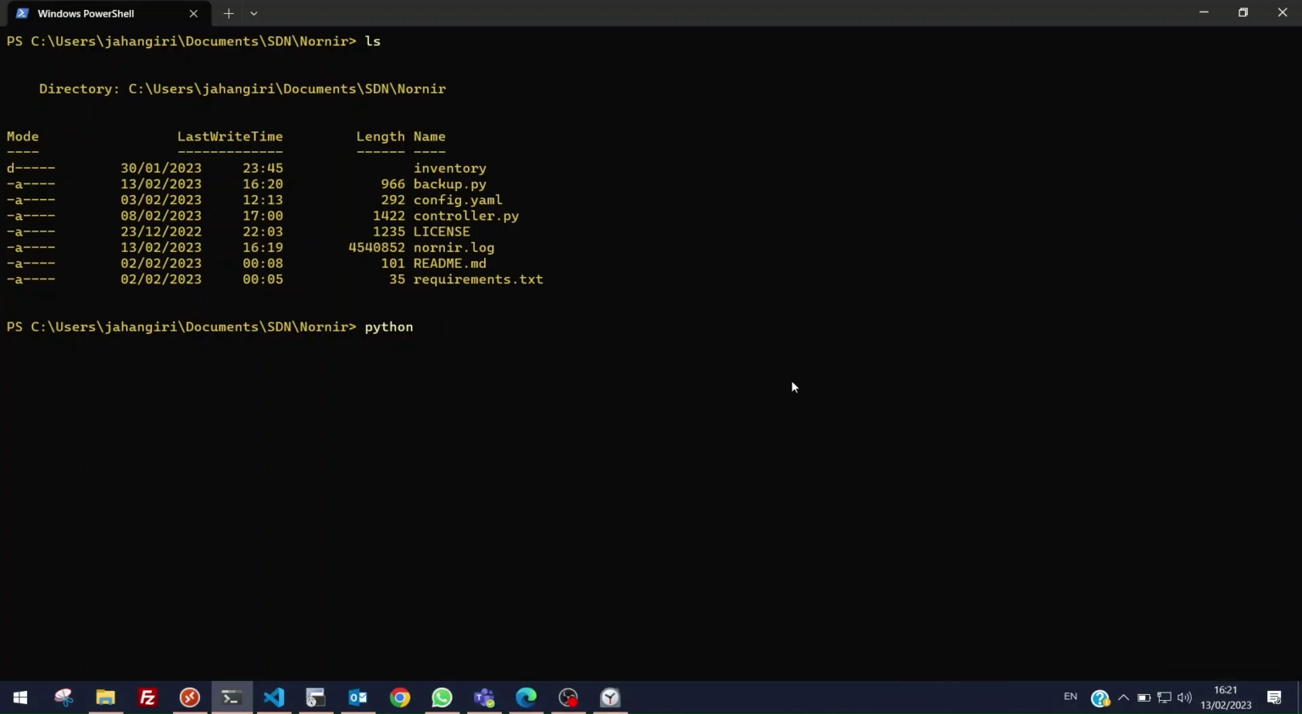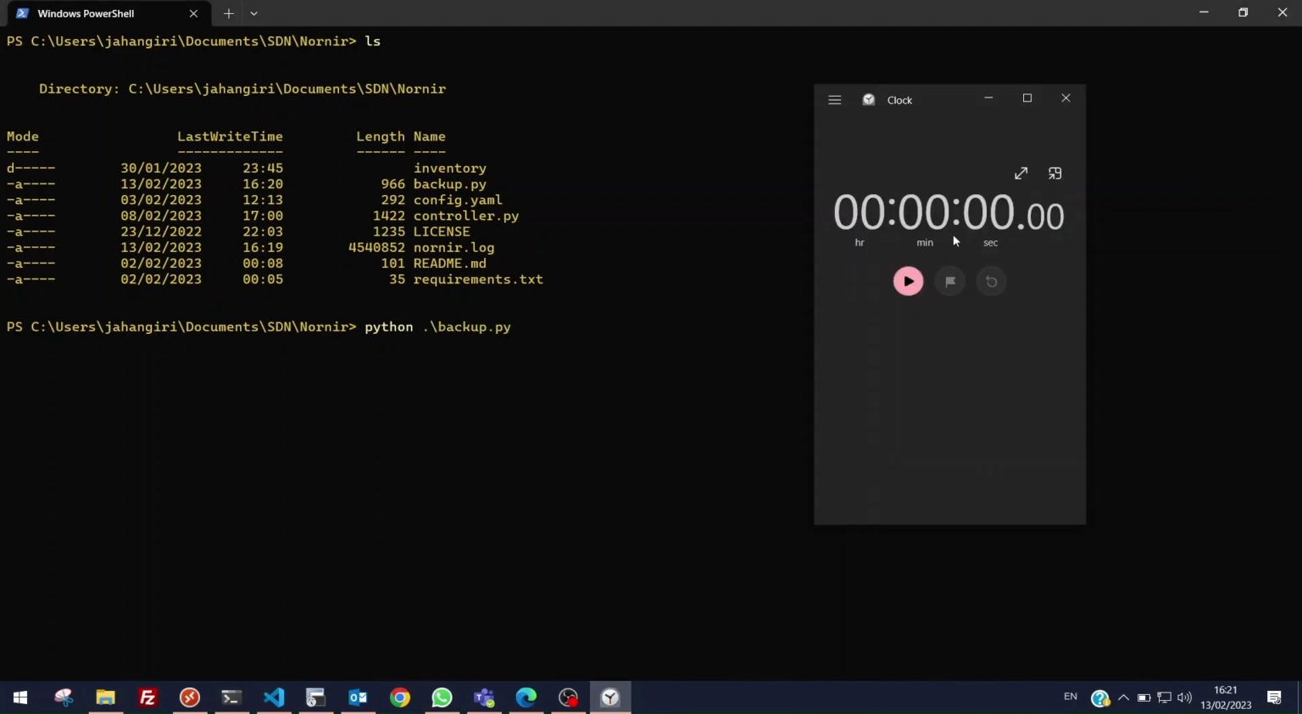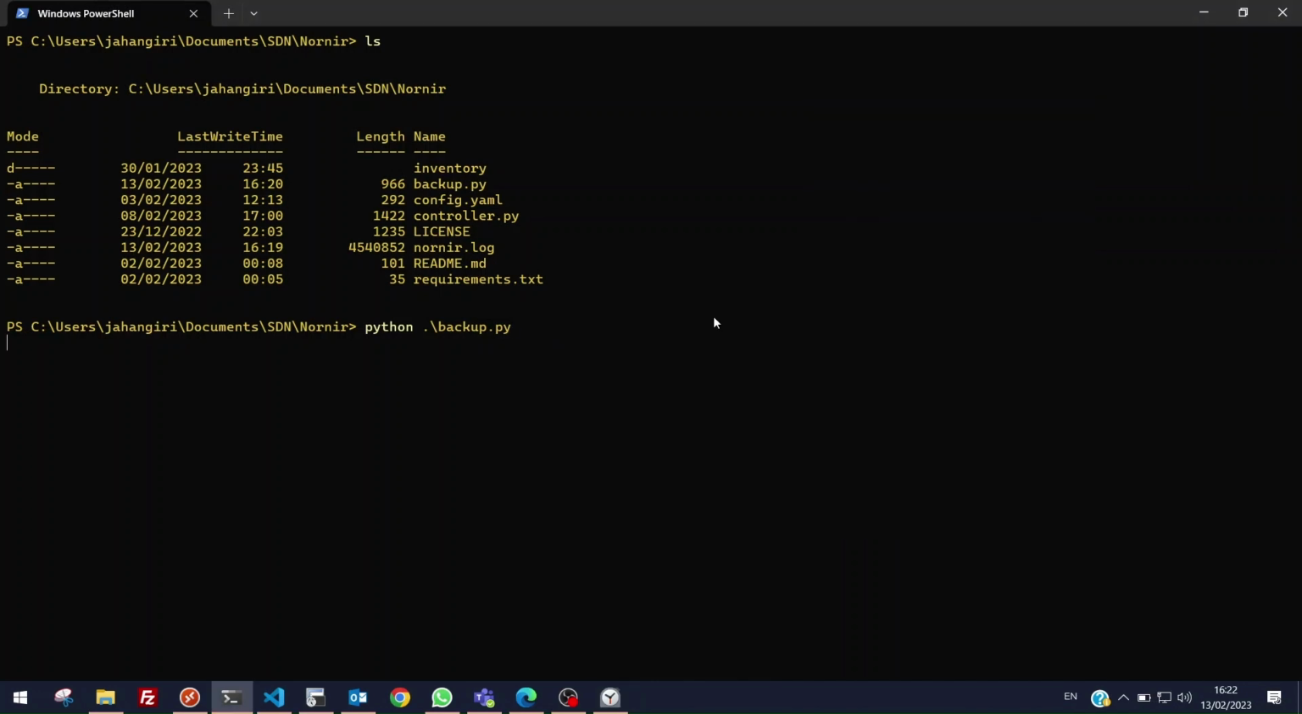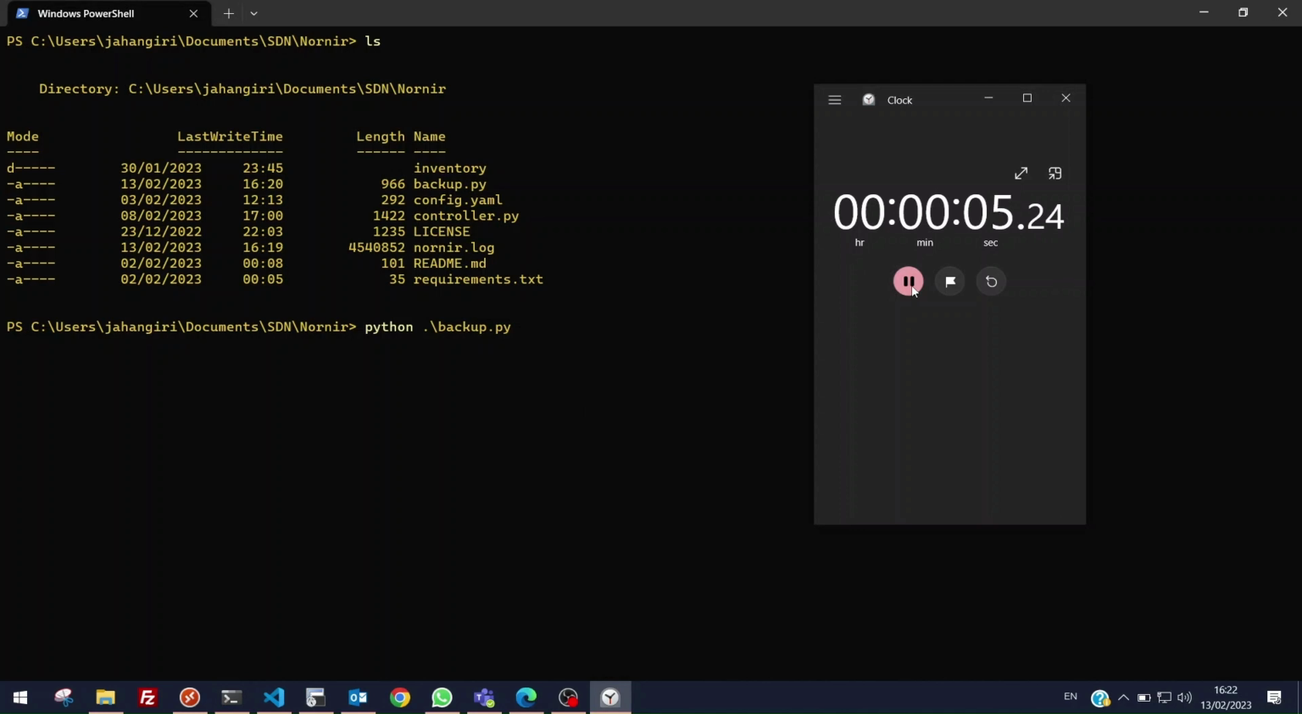So now we can execute the script, but before the script execution, I would love to demonstrate how fast and quick Nornir handles all the connections via multi-threading. And to do this, I'm just going to measure the execution time of this particular script. So before running the script, I'm going to bring up my clock and measure the time of execution. So let's just do that. I'm going to start the timer and start the script. Now all we have to do is wait, and I will stop this timer whenever the script finishes execution.